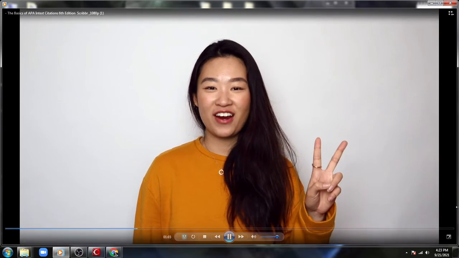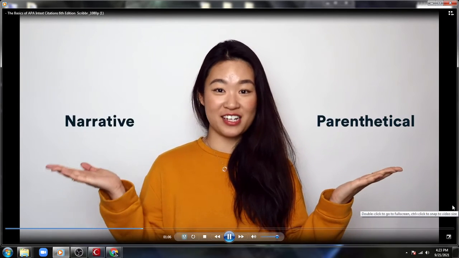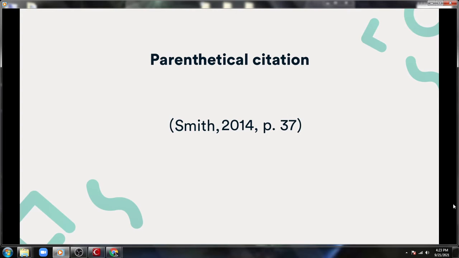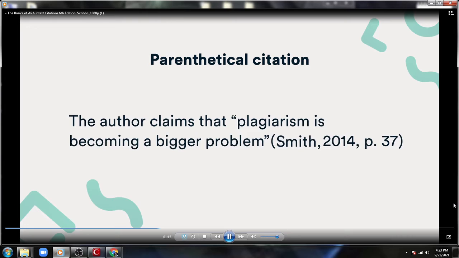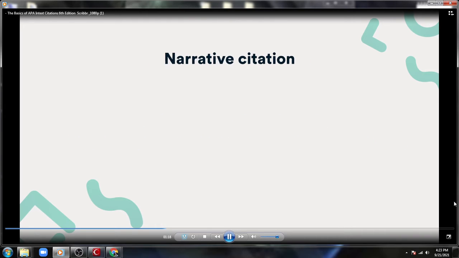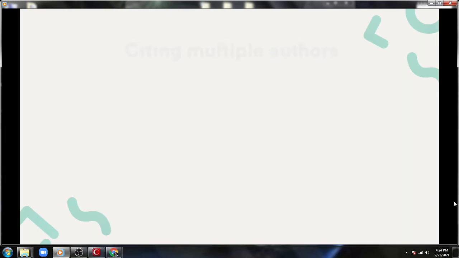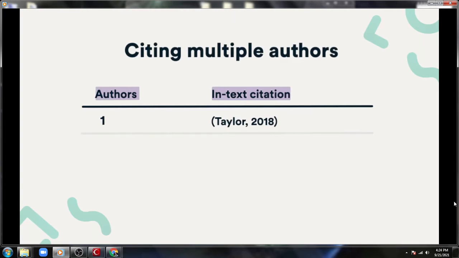Now there are two ways to integrate the in-text citation, parenthetical and narrative. For parenthetical citations, write the author name and the publication year within parentheses, and place it at the end of the sentence, just before the period. For narrative citations, some information is incorporated in the running text. As you can see from these two examples, the year and page number are placed within the parentheses. It's either placed right after the author's name, or at the end of the sentence just before the period. When your citation contains multiple authors, it can be quite confusing. Now, if your source has two authors, you use an ampersand between them, followed by the year.